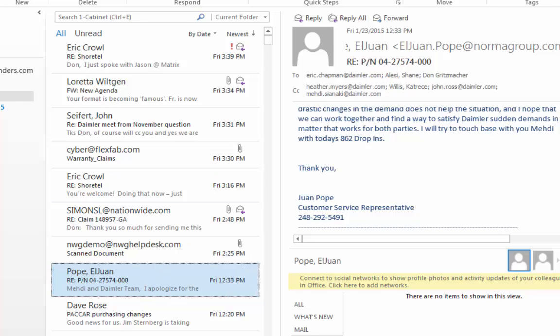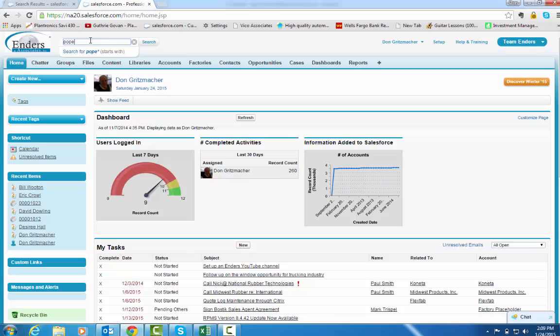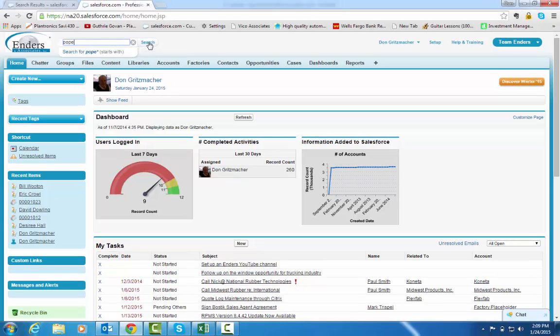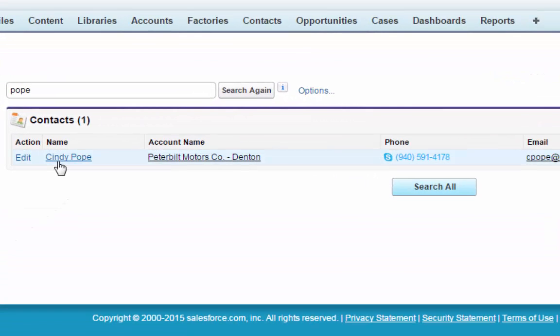And the reason I know I don't have him is because we'll open Salesforce, and prior to ever entering a new contact, the first thing you do is type in the person's name. So in this case, I'll just type in Pope. Make sure you hit search, don't hit enter. Just hit search. That ensures it searches the entire system for anything with the word Pope in it. In this case, we have a Cindy Pope, but we've confirmed we don't have a Juan Pope.